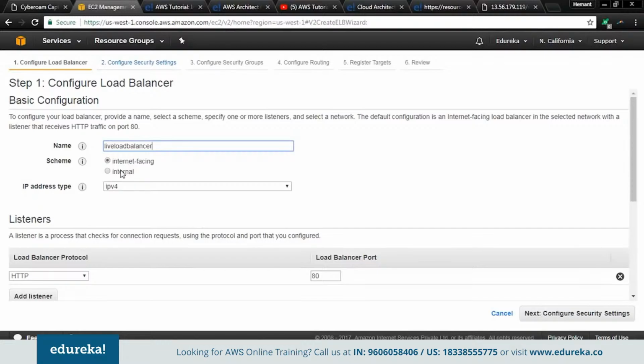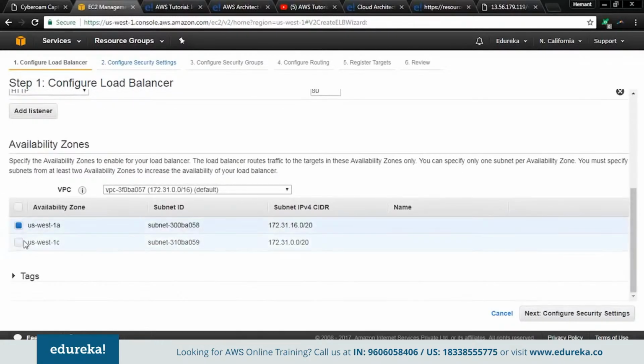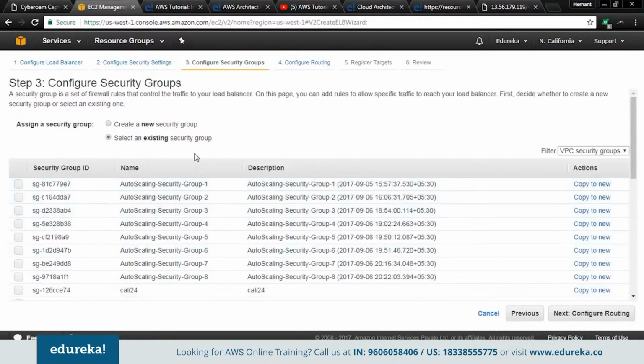Otherwise, if you are working in a company and that company wants a load balancer for their internal websites, you can actually opt for an internal load balancer as well. But since we have a website and we want that to be used, we will use the internet facing load balancer. All right, and the listener is HTTP, that's fine. And for the availability zones, like I said, you have to select a minimum of 2 availability zones, and you'll click on configure security settings.